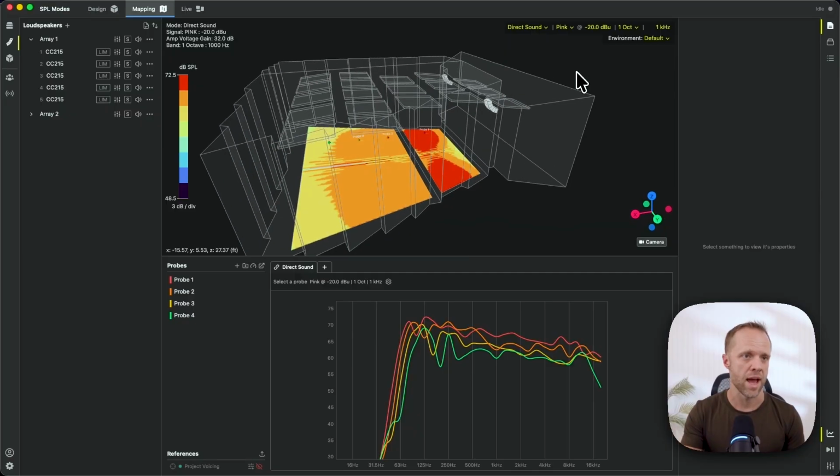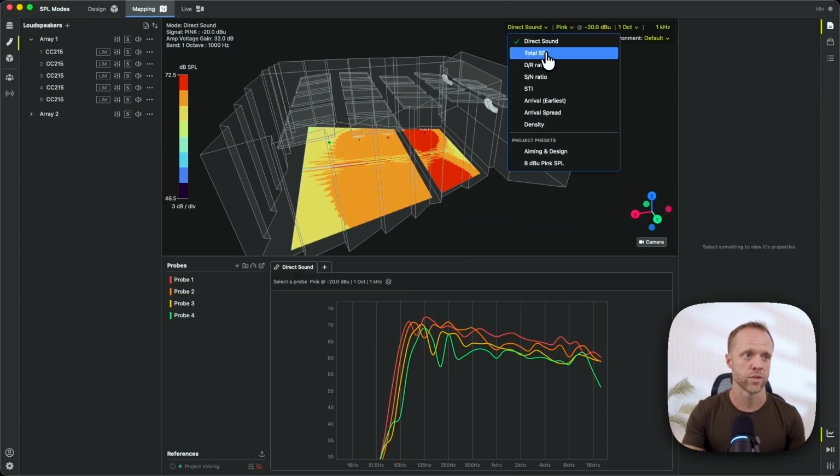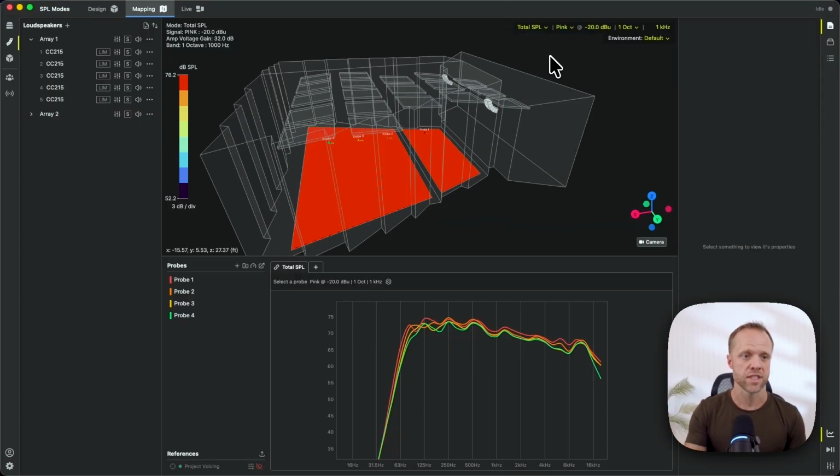As we look at this map and we switch back and forth between the two modes, you can see that the change is a little bit drastic when it comes to the probes. The change would be more drastic the more reverberant the room is. And the less reverberant the room is, Total SPL and Direct SPL will start aligning closer together. That's why Total SPL is the mode you want to use to verify the maximum output that your system is going to give in the installed environment.